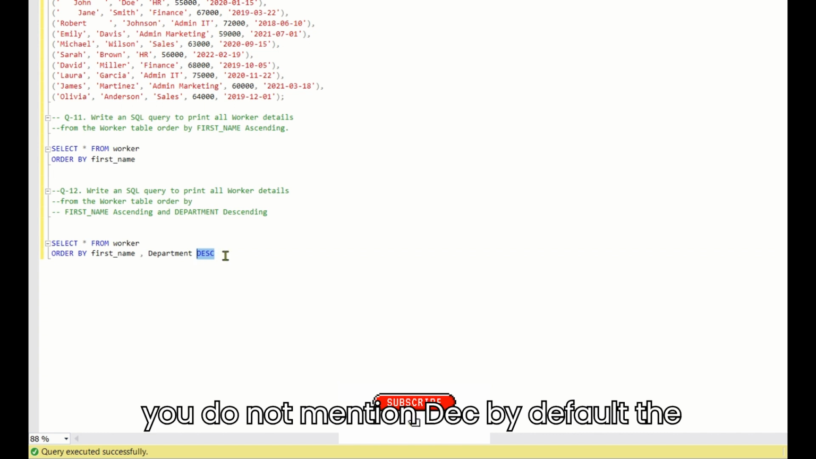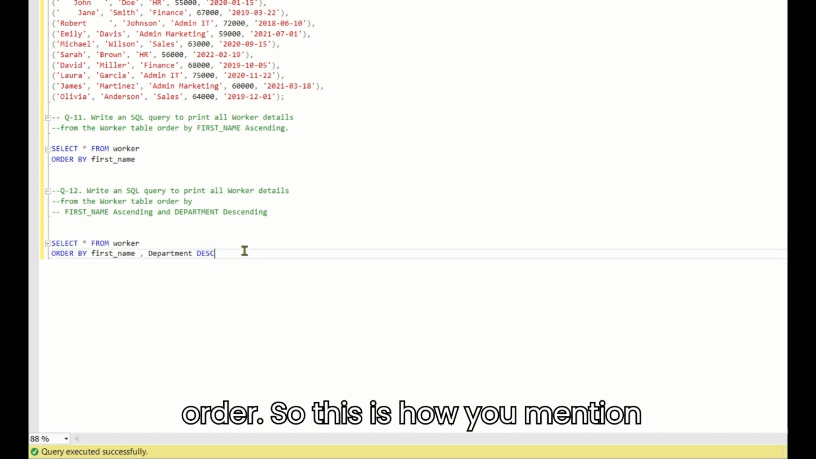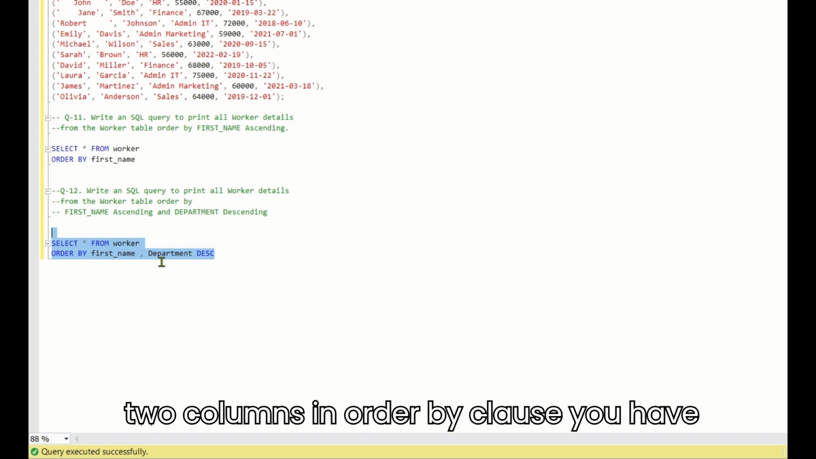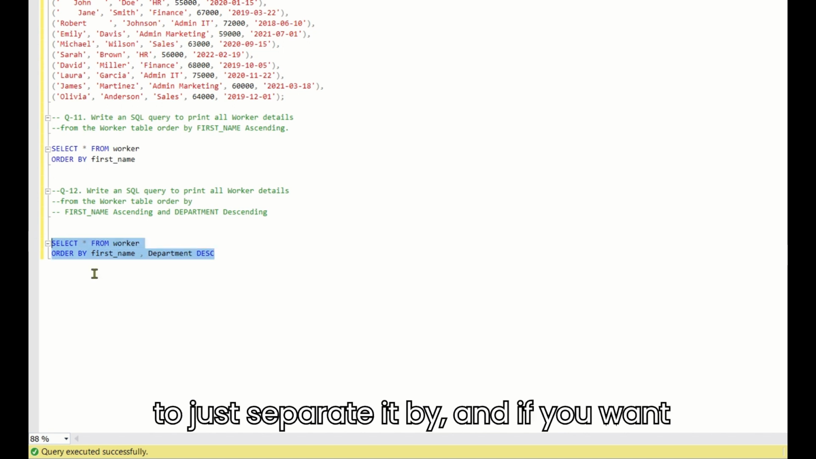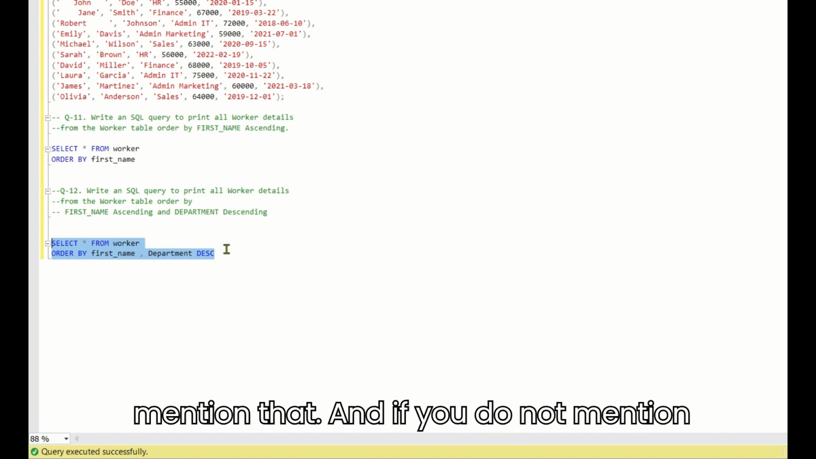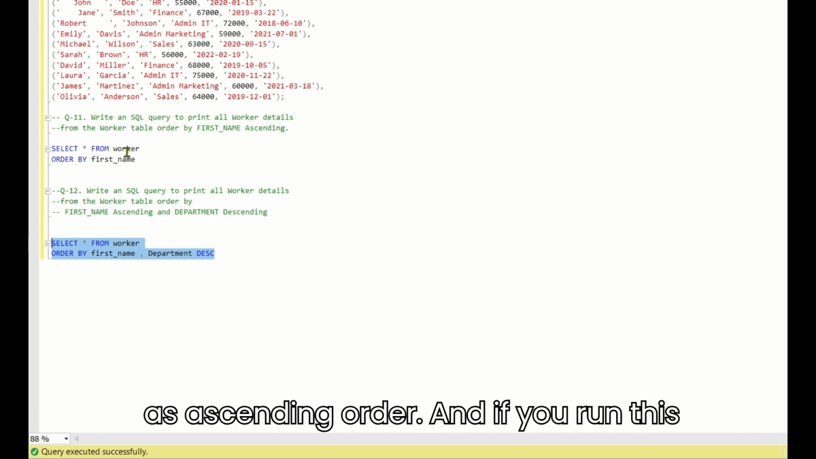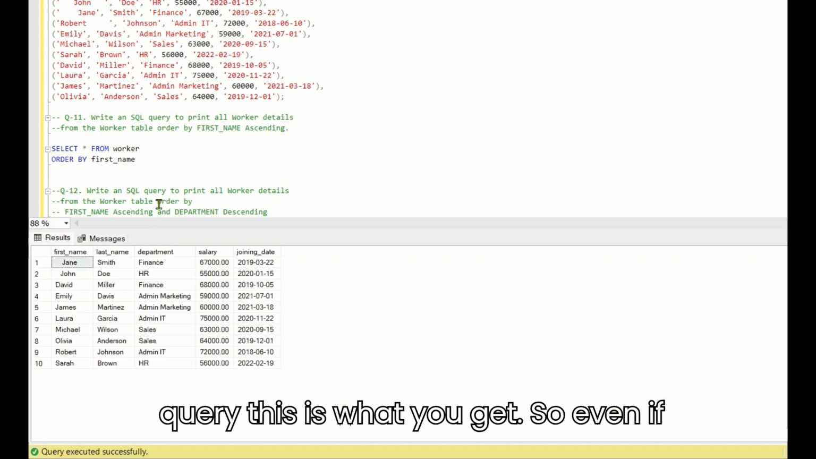If you do not mention DESC, by default the order by happens in ascending order. So this is how you mention two columns in an order by clause. You just separate them by comma, and if you want descending or ascending, you have to mention that. If you do not mention anything, by default it is taken as ascending order. And if you run this query, this is what you get.